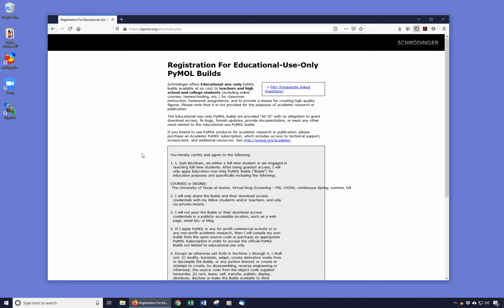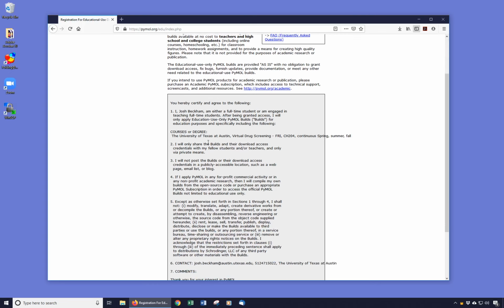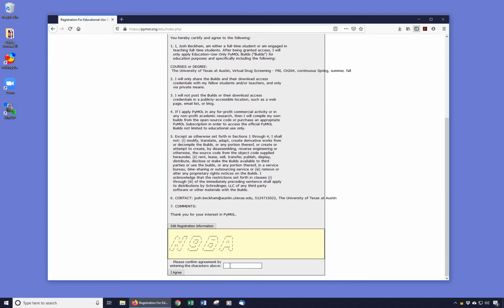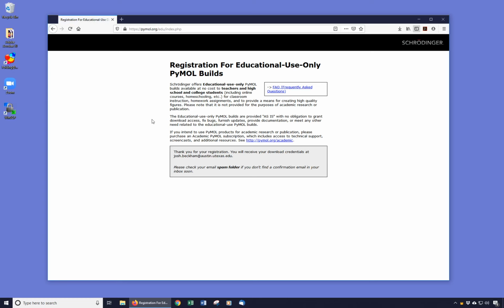After doing that, it takes us to this page where we have the agreement and terms here. We'll scroll to the bottom and enter the code. See if the code works. Then it tells us that it's going to send us an email, and to check that email for the next steps in the download link.